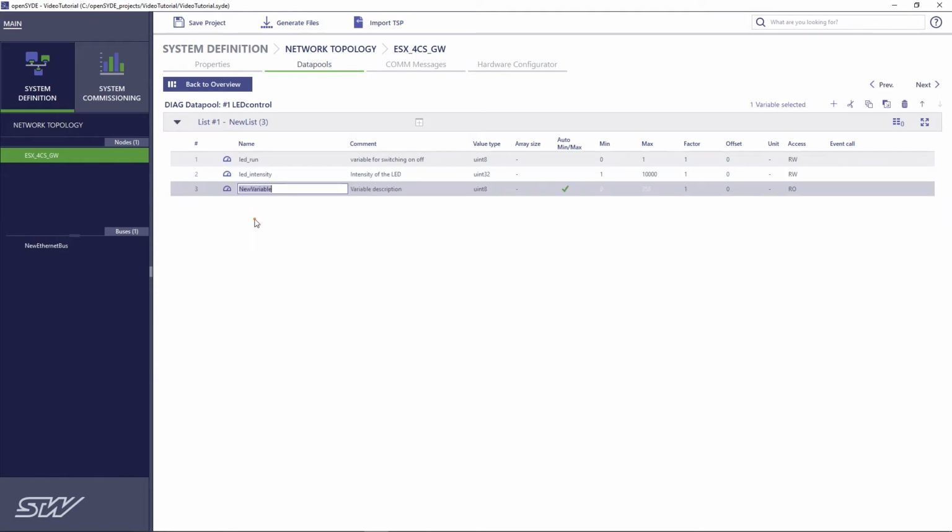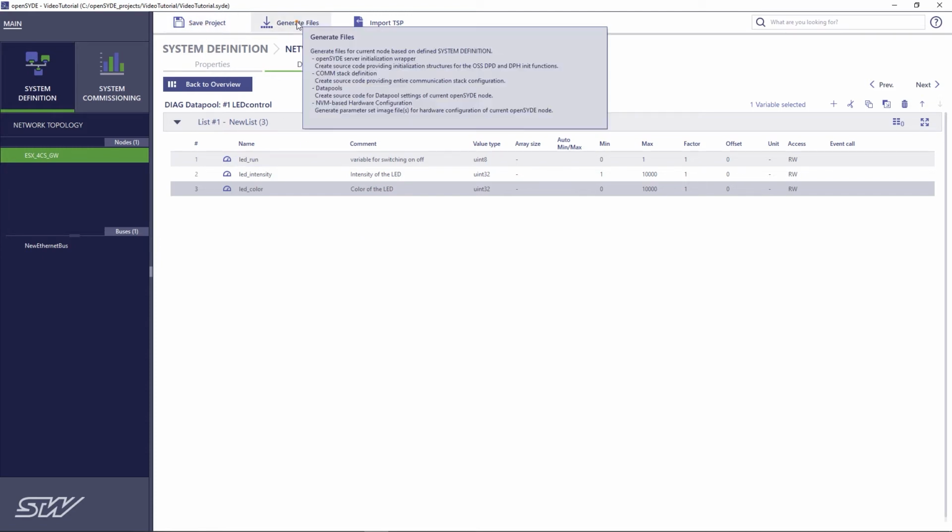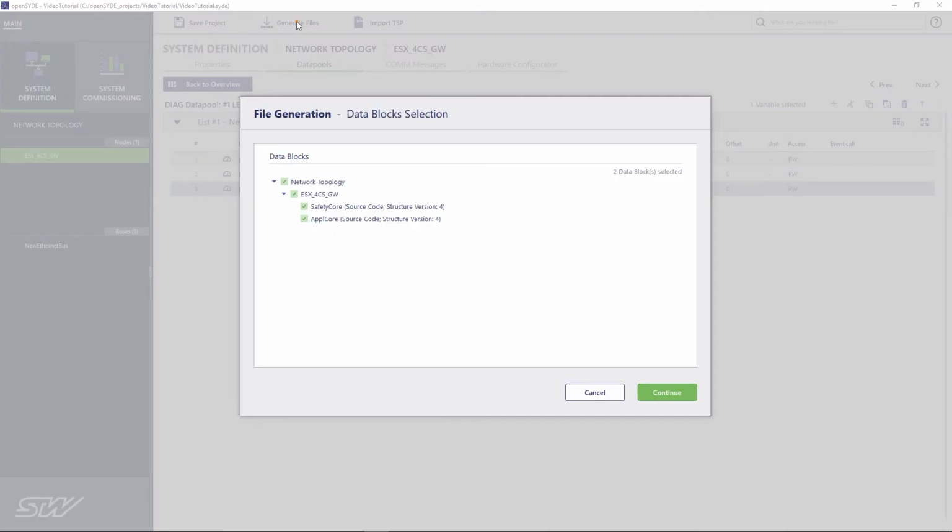In the same way, we set another variable for the color spectrum, also with the values from the user manual. We will now look at how openSYDE supports us in generating the required code for LED programming. We first save our project and click on Generate Files. openSYDE shows us for which data blocks code is now generated.